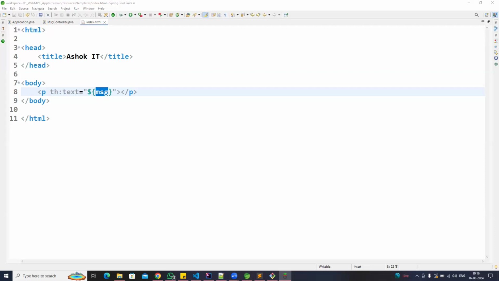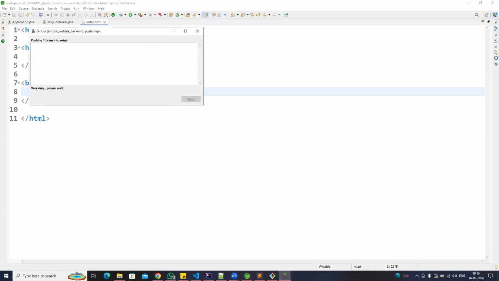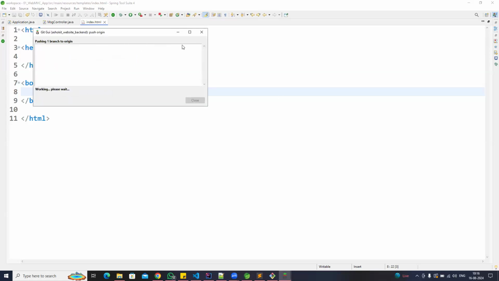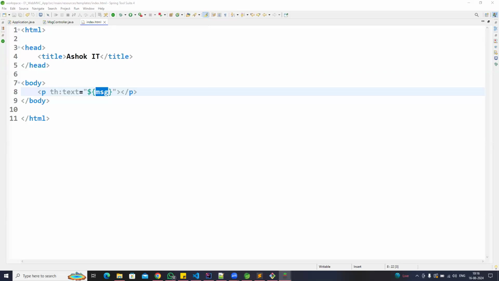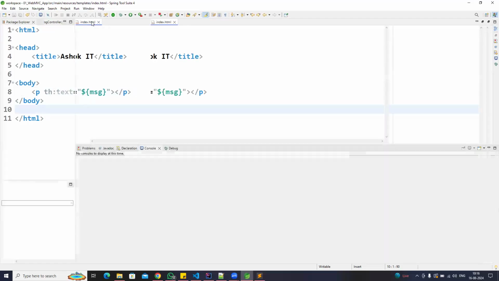Generally HTML is used to create static web pages. HTML is basically used to build static web pages. But by using Thymeleaf, we can build dynamic web pages also by using HTML. Are you guys able to understand my point? So by using HTML, we can build static web pages, but by using Thymeleaf, you can build dynamic web pages also.